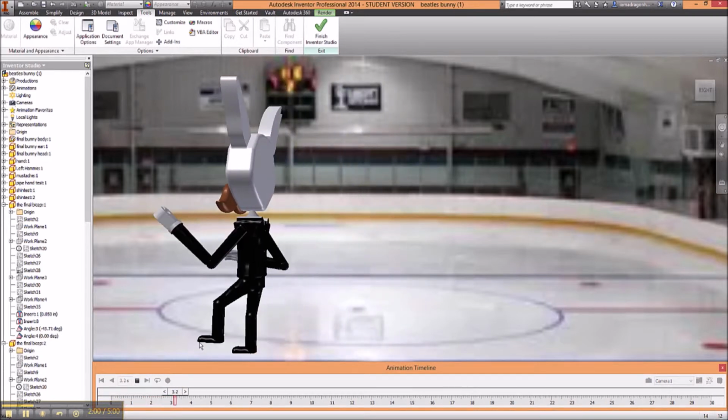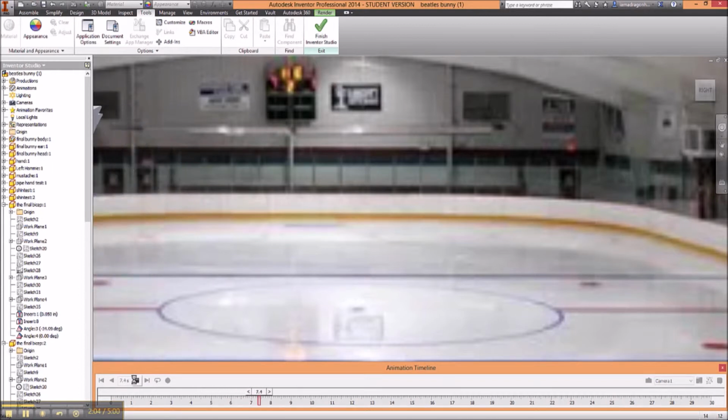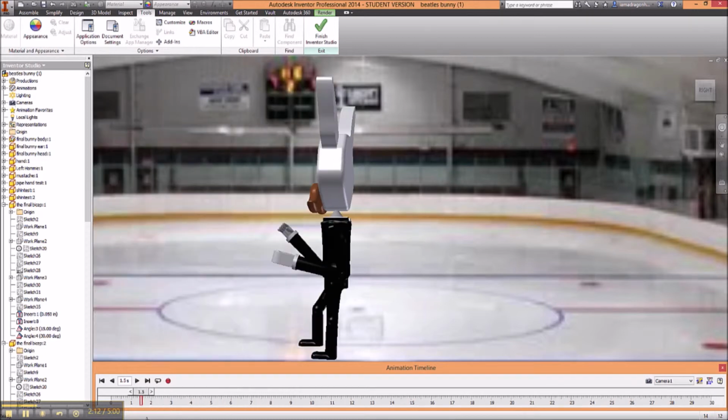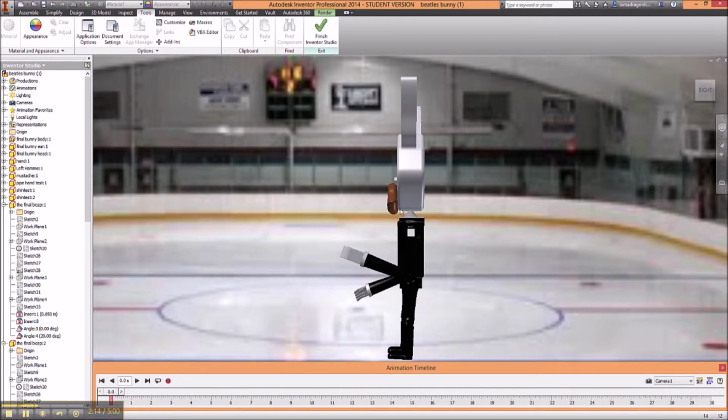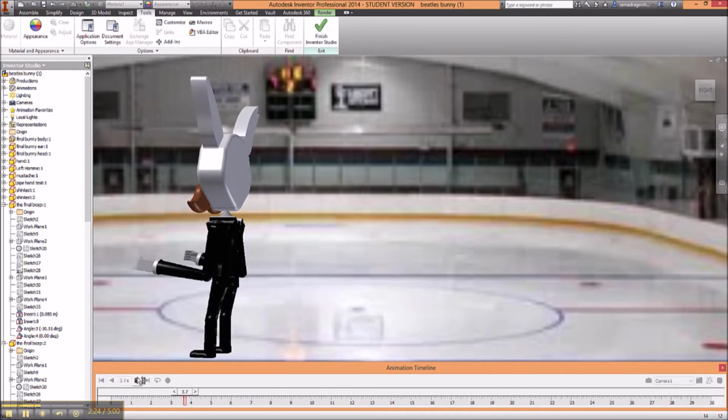He's sliding on the ice rink. Yeah, there we go. So yeah, that's one way to fix the sliding. But yeah, my friend's actually gonna show you how to fix it the real way.